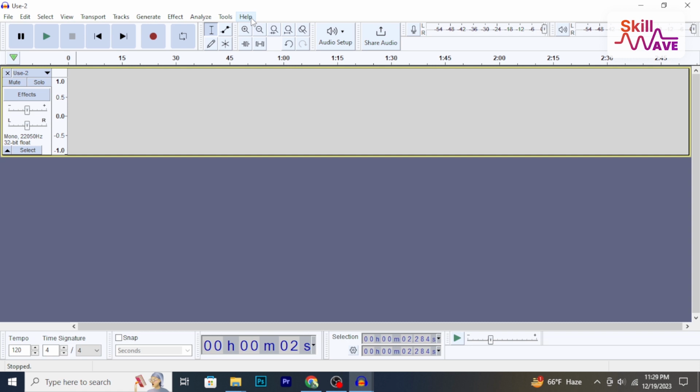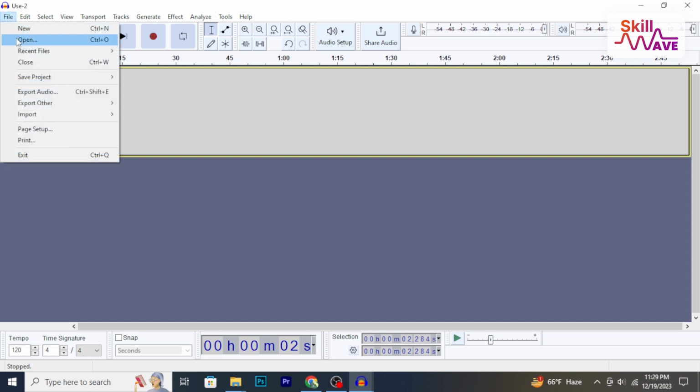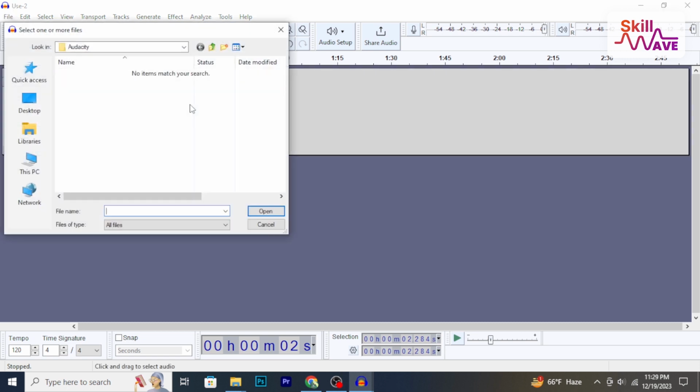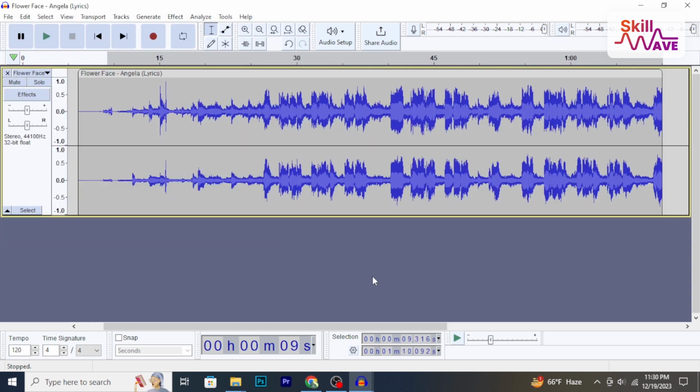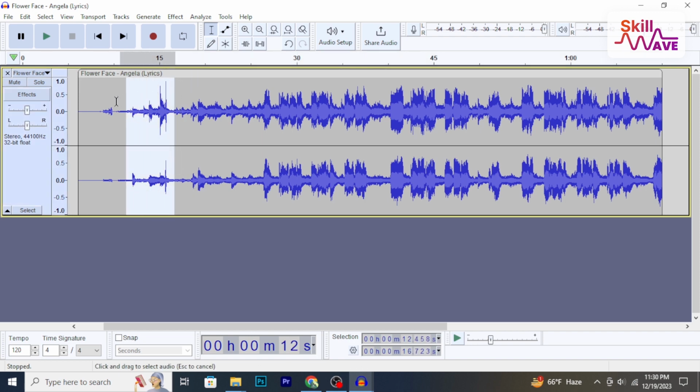Let's import an audio file into Audacity. Click on File, then click Open or Import and select your audio file from your computer. To highlight the specific audio, click and drag your mouse or simply click the selection tool.